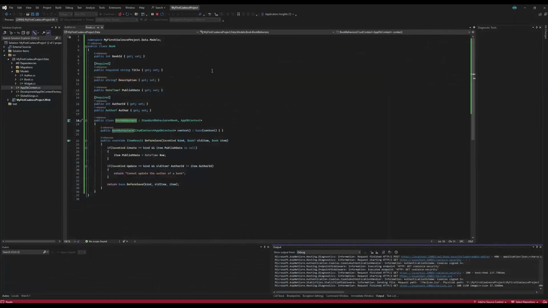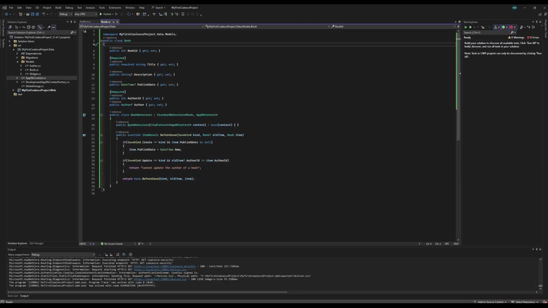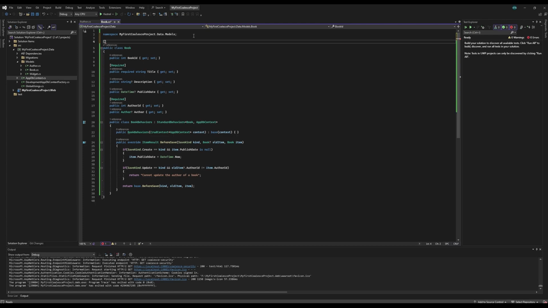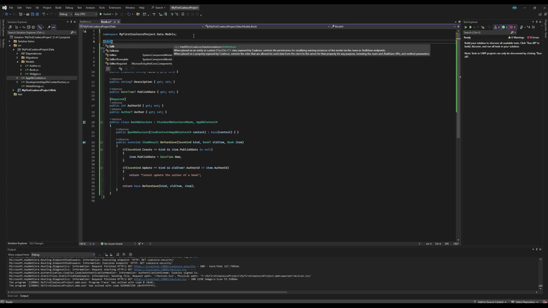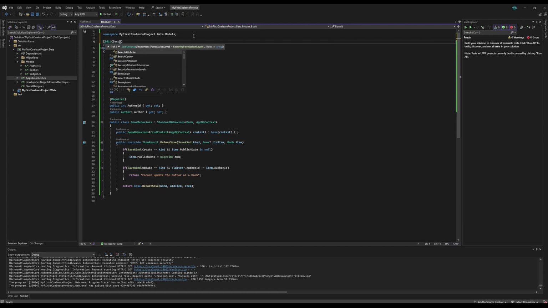So let's go back to Visual Studio, and if we take a look at our book, we can specify edit, we can specify security permission levels, and we can say allow all. So you can see there's a couple options here, there's 3. So there's deny all, and allow authorized. So allow authorized is the default setting. So by default, anybody signed into your app is able to do whatever, right?